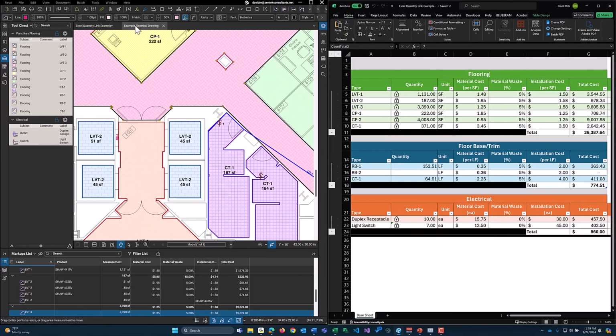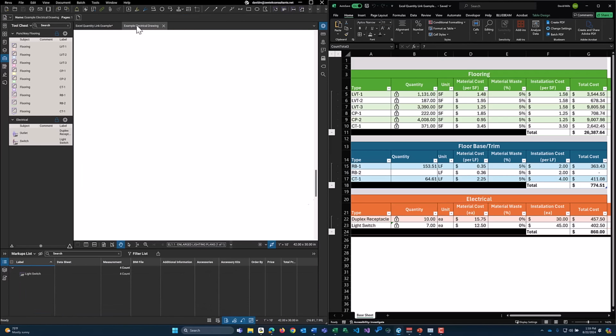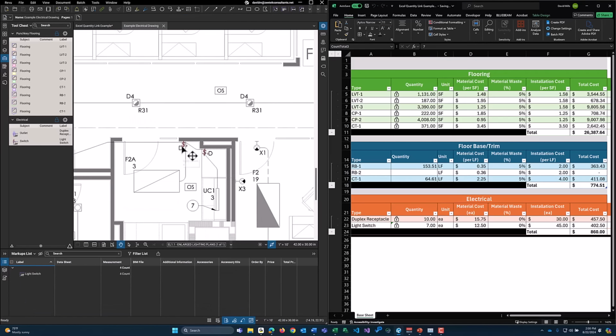And if I move into my example electrical drawing, I already have a few light switches here. And these are being calculated. And if I delete these, it's going to show back to 3. It's only looking at my other floor plan. But again, I can re-add them.